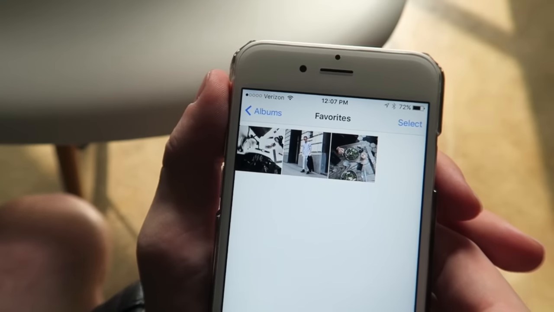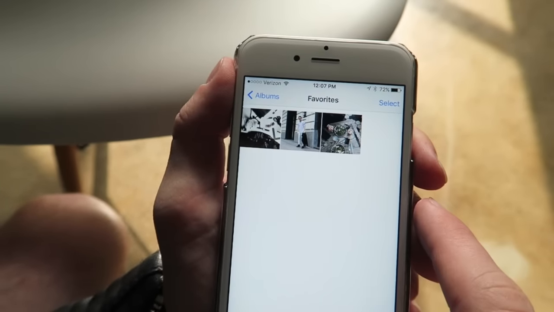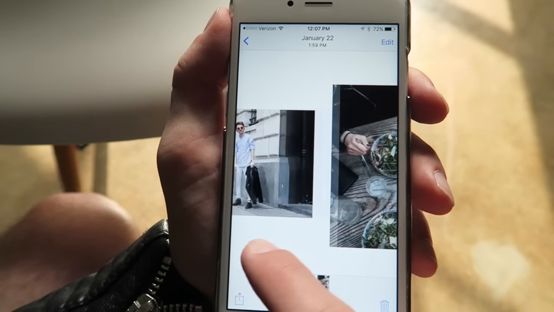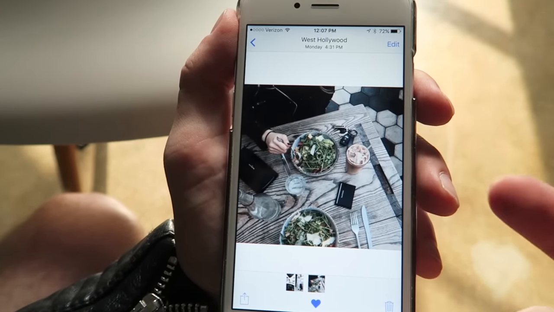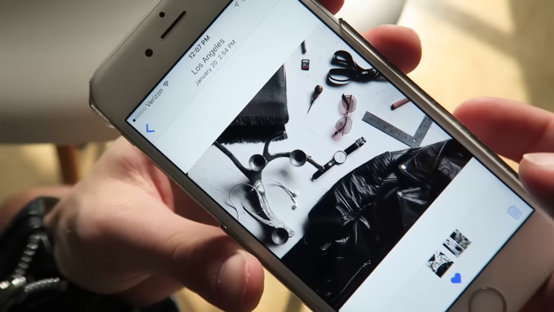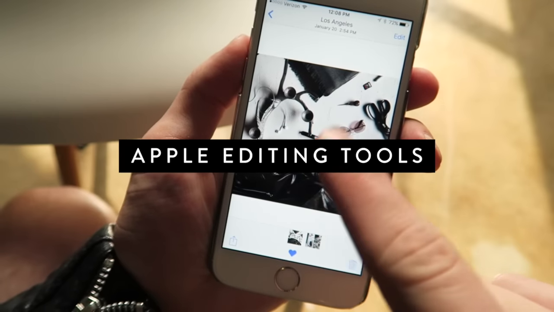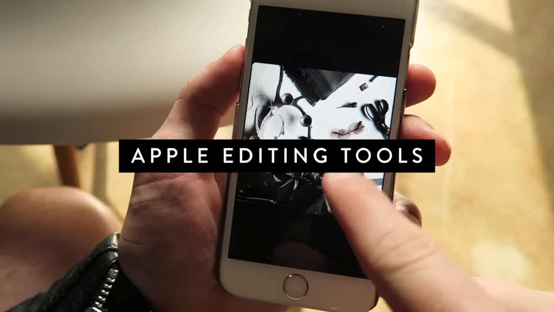So I dropped these three pictures in my favorites, and they're the ones I'm going to be editing for this video. It's just a flat lay picture, an outfit photo, and this food shot. This is a flat lay photo that I took already. This is completely unedited. As you can see, it's also turned sideways. I want it to be flipped the opposite direction.